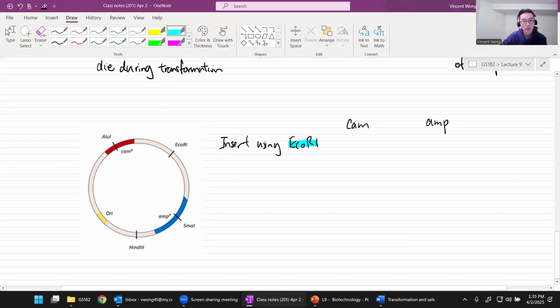With EcoRI, you're going to put the gene right here. If I put the gene here, it's not disrupting the CAM gene, and it's not disrupting the ampicillin resistance gene. So it doesn't matter. You can use CAM to select, you can use ampicillin to select. In both cases, it will kill off anything that does not have the plasmid, but any bacteria that has accepted the plasmid will be able to survive.